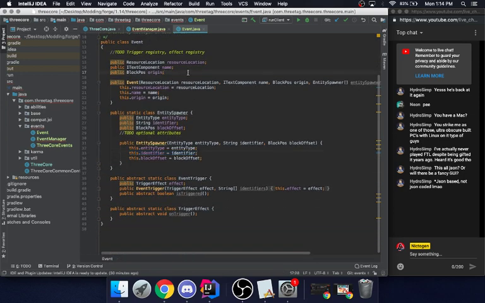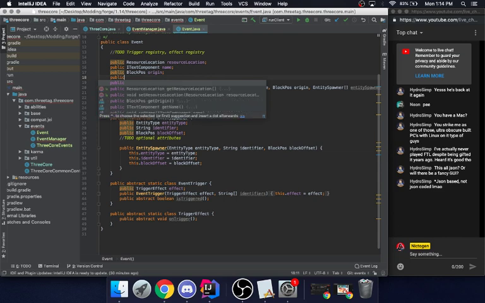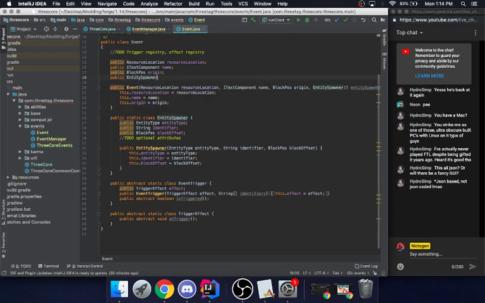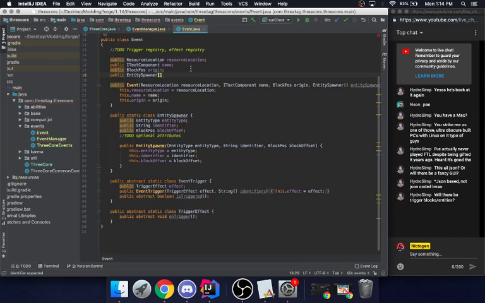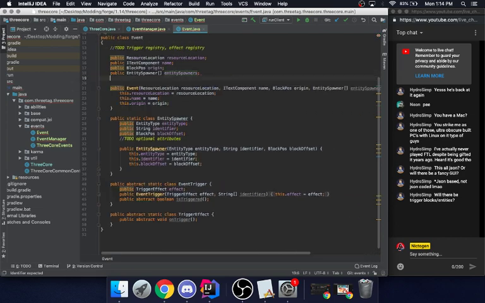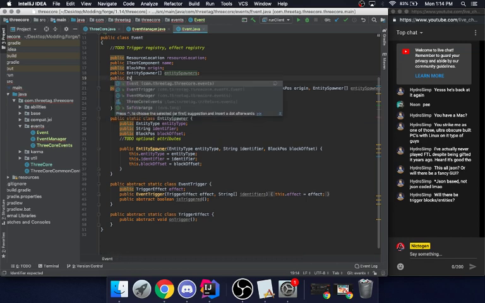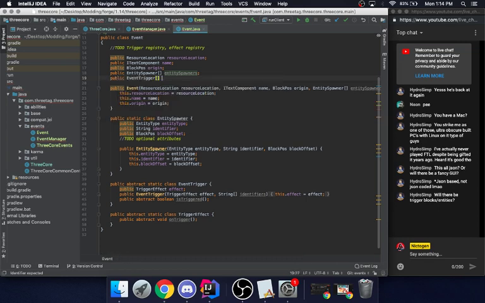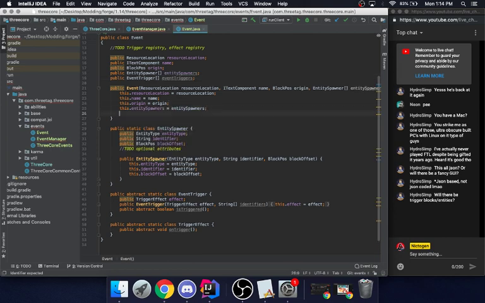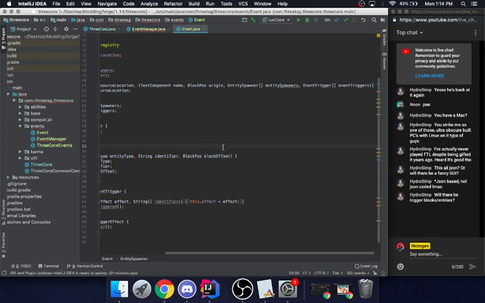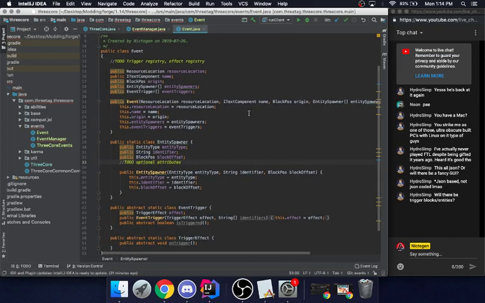Anyway, we're going to want to store these as well. Trigger blocks entities. I don't know what you mean by that. Okay. Am I missing any variables?